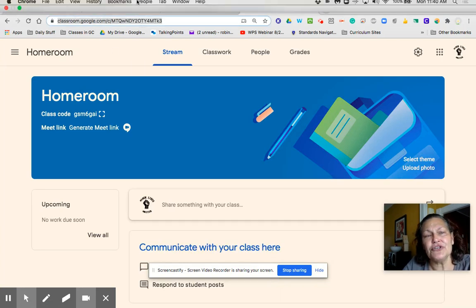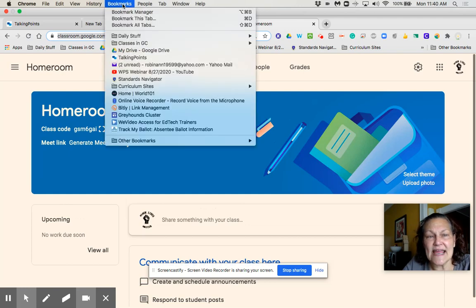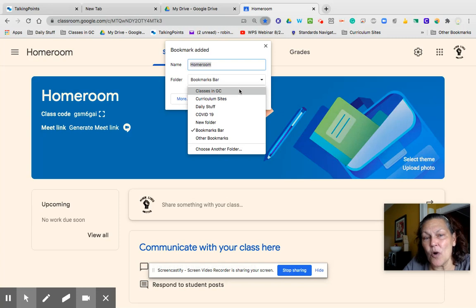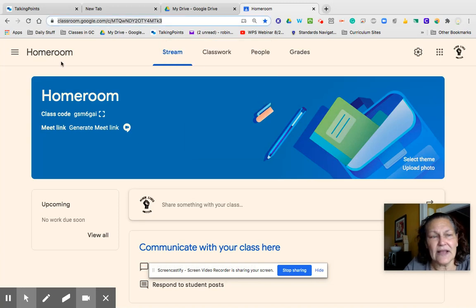So what I'm going to do is I'm going to go to bookmarks. I'm going to say, bookmark this tab. Where do I want it? I want it on the bookmarks bar. Yes, I do, but I want it specifically in this folder. So I'm going to go to the drop down, hit classes in Google Classroom, and I'm done.